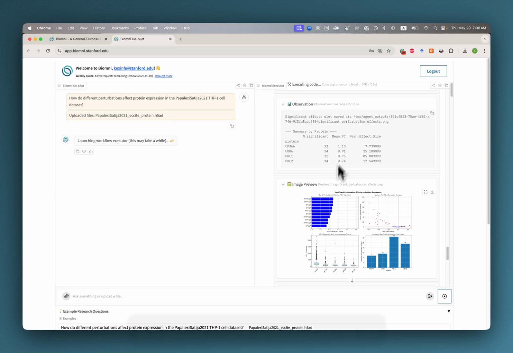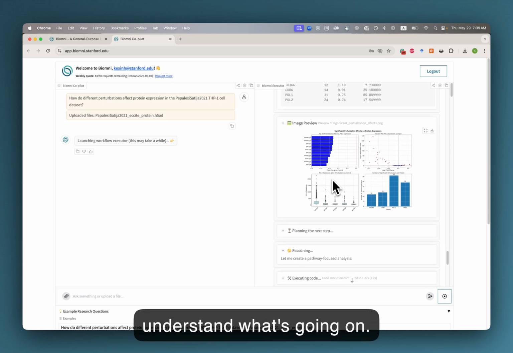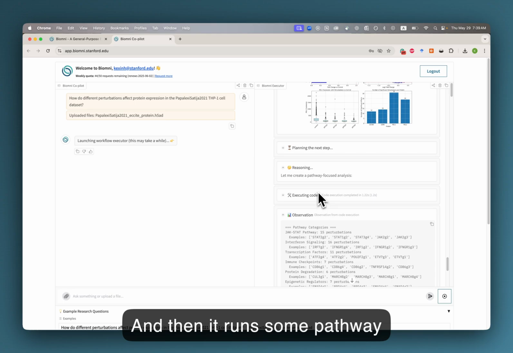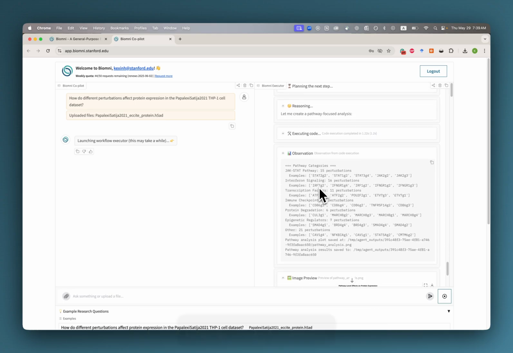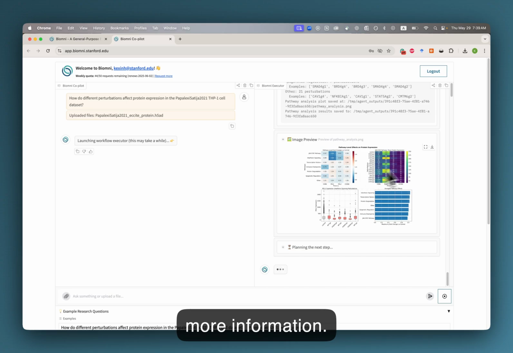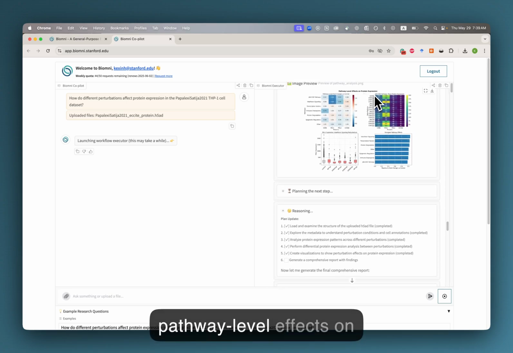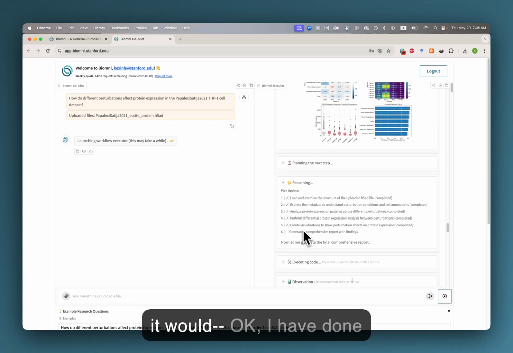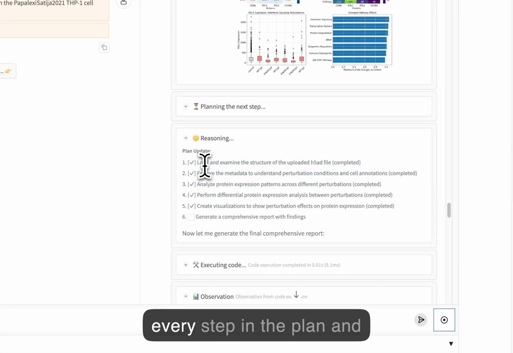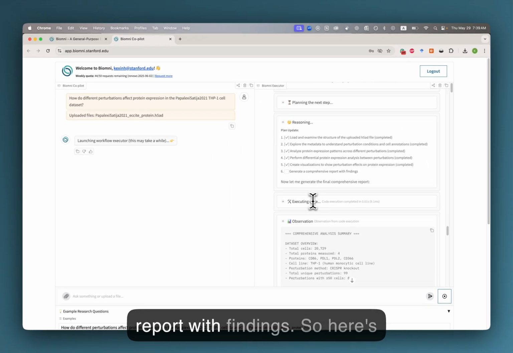Then it makes more visualizations to understand what's going on, and it runs some pathway analysis, trying to understand more information. Here's another visualization of pathway-level effects on protein expression. And lastly, it says, okay, I have done every step in the plan and generated a comprehensive report with findings.